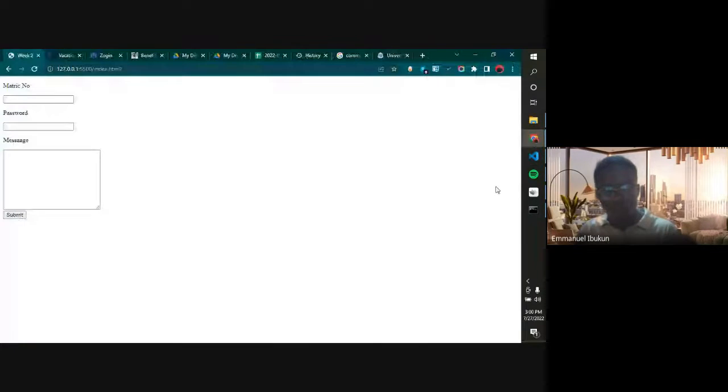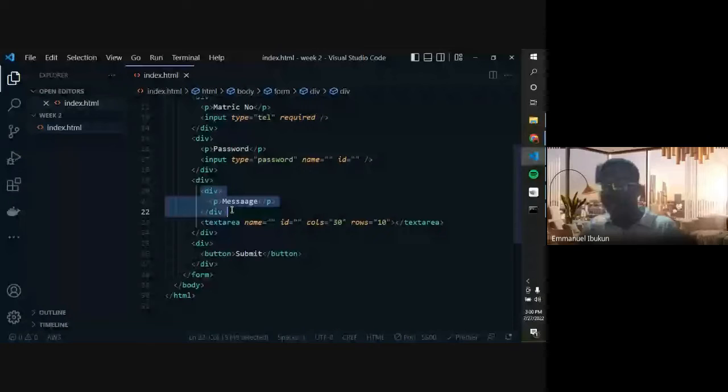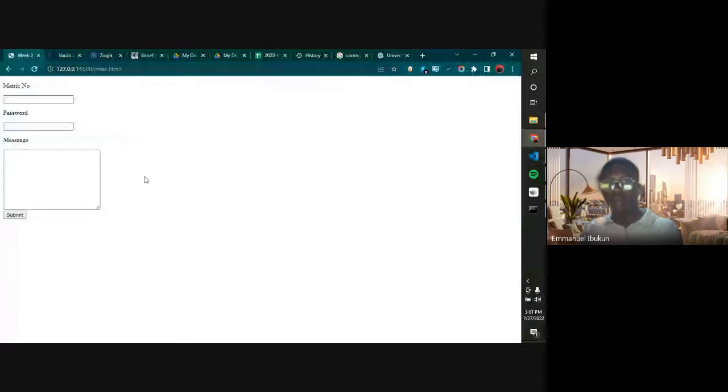So I guess that's the size of the text area. There's a big difference, and there's another div inside for the message for the text area. Because the text area is big enough to cover up the p tag in front of it, I put the p tag in a block element to differentiate it from the text area. So now I have matrix number, password, message.